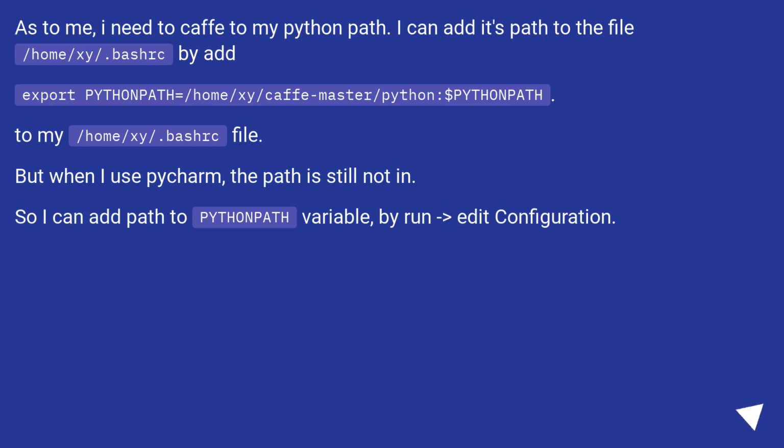But when I use PyCharm, the path is still not included. So I can add the path to the Python path variable by using Run > Edit Configurations.